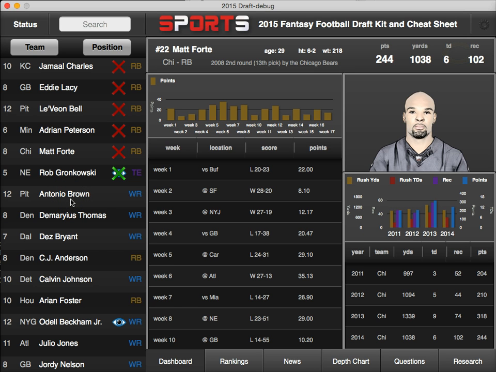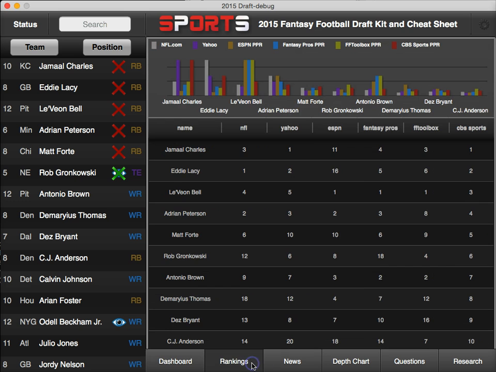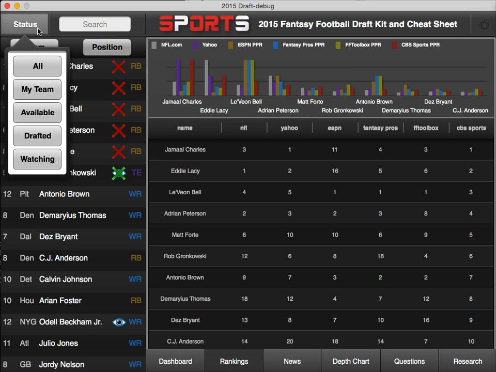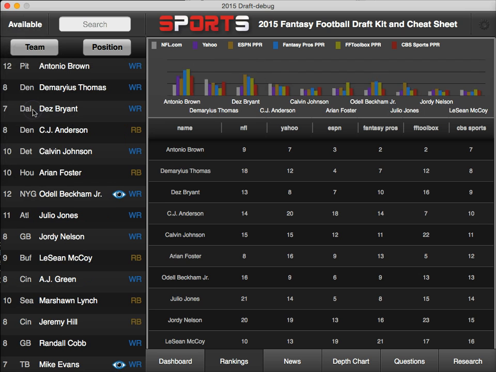And now we'll go back to the rankings tab. This is also interesting. So basically the volume or the area of these bars is going to be the consensus best player, whoever has the most here. Now it's still showing all players. If I want to just see best available, I'll switch the status over here to available. And we see all the available players.